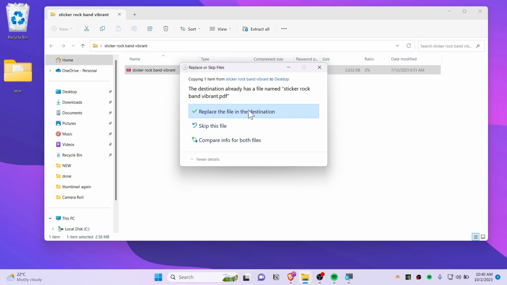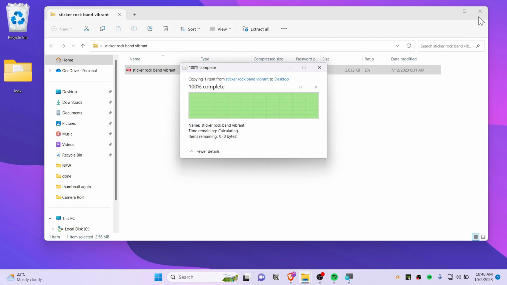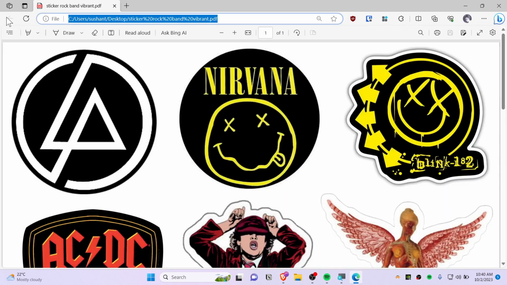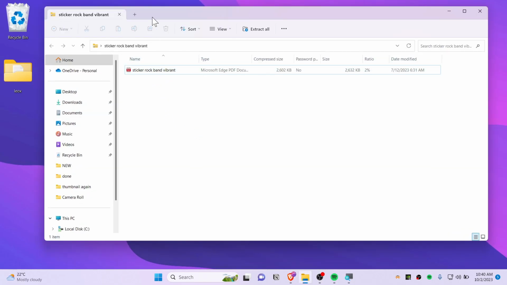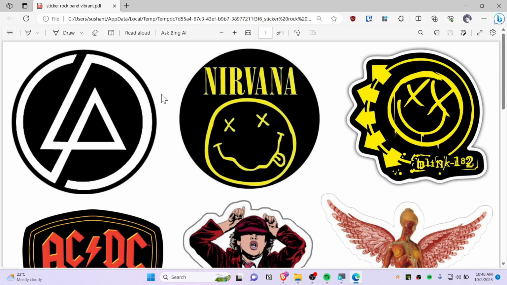Well guys, I already have a file on desktop, so I'm just going to replace the file to destination, and there you go. So this is the file that you guys wanted to extract and compress, or you can still open this directly from your zip, but it will take time if it's like a bigger size.